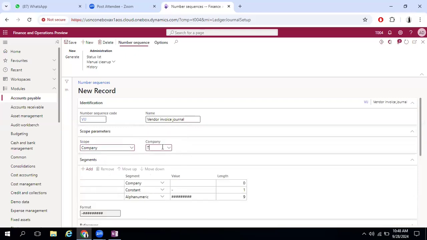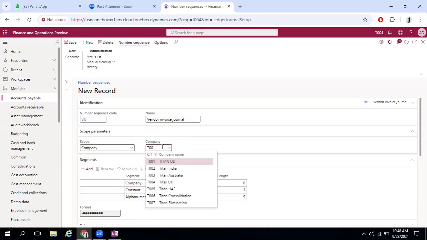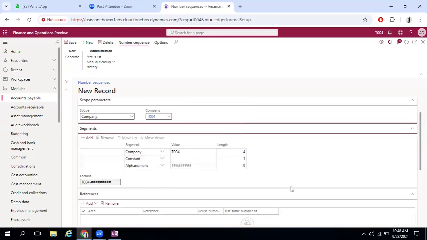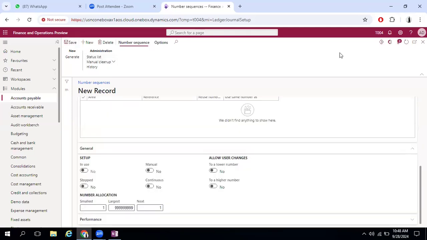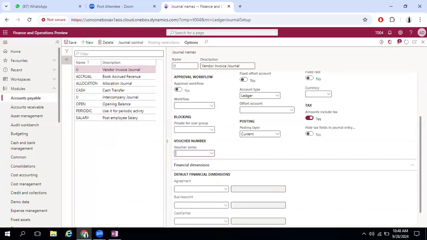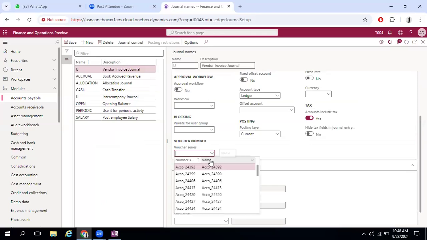Okay, go for the payment section, go for the company. Over here, this number sequence will only be utilized for the T004 entity. Coming to the part is company constant, and this is done. This is done. You will click on the save button. I hope now you have written in your notes how to create a number sequence and why and where the journal number sequence is required.